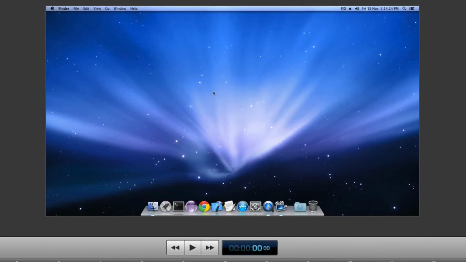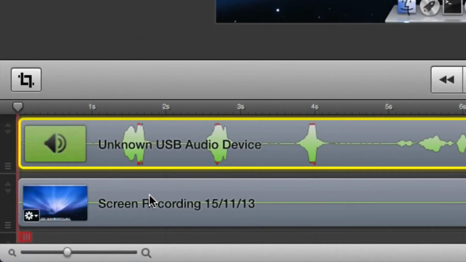So the first thing is we need to remove the noise from it. This is the only thing I am going to show in this first video. Select this track. You can select any track by clicking on it. Select the unknown USB audio device, because I'm using my external microphone, not the internal one that came with my Mac.